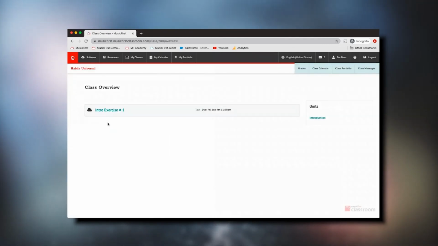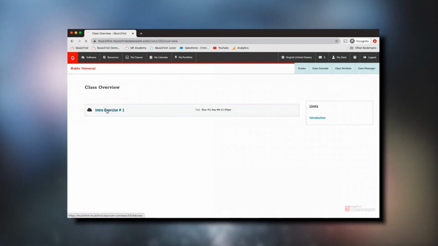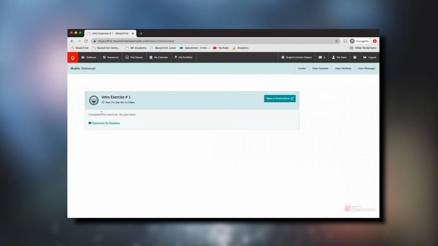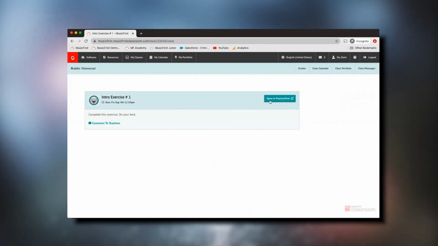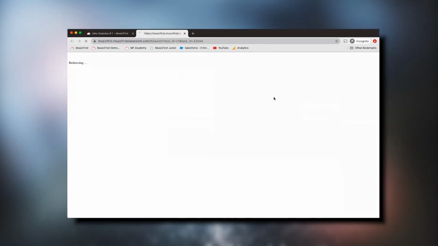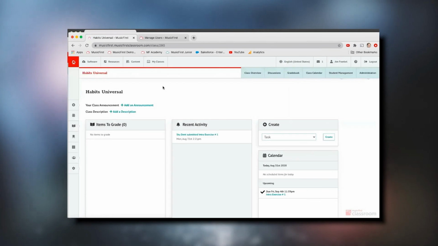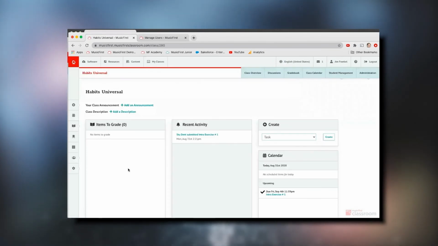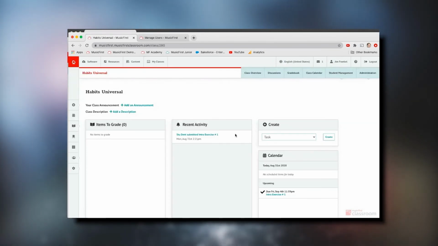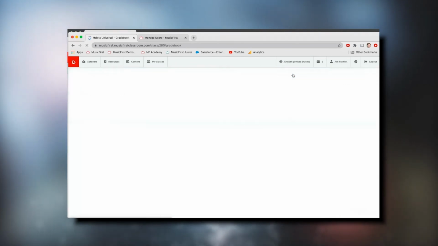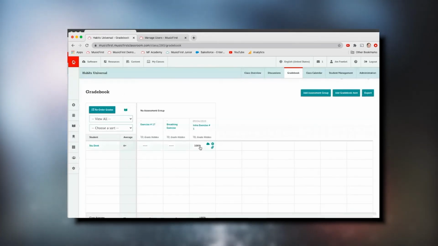It says I have intro exercise number 1 to complete. So I'm going to do that. Complete this exercise, do your best, exactly what I typed. And it should take me to that first exercise. Just to show you what it looks like from the teacher's perspective, I'm going to go back into my Habits Universal. You see there's nothing to grade because it is auto-graded. I'm going to go to my gradebook, and you'll see that I actually got 100.